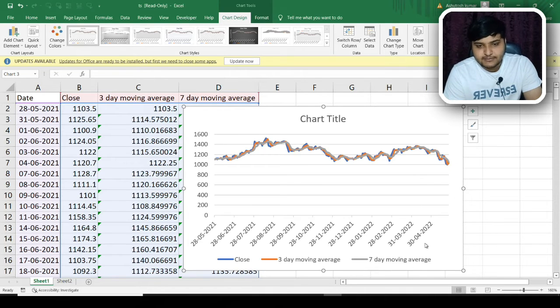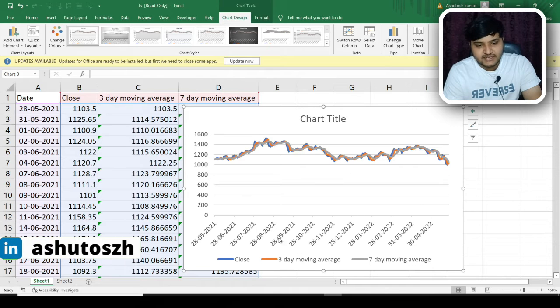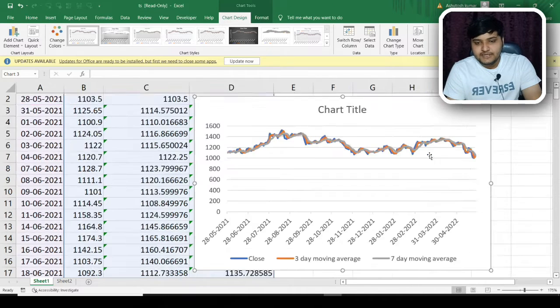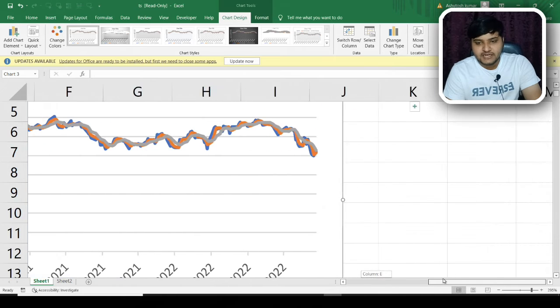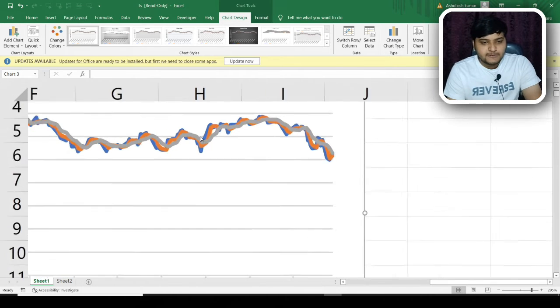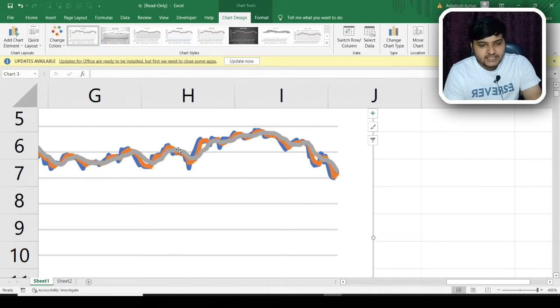These are known as legends, by which we distinguish all the unique columns present here. The gray is the 7-day moving average, the orange is the 3-day moving average, and the blue is the closing price of the graph. I will zoom into the sharp dip which was there in my closing price. The blue one is the closing price, the orange one is the 3-day, and the gray is the 7-day. If I zoom in a bit more, you can see how much the graph has been smoothened from the dip, and the noise present in our data set has been removed.